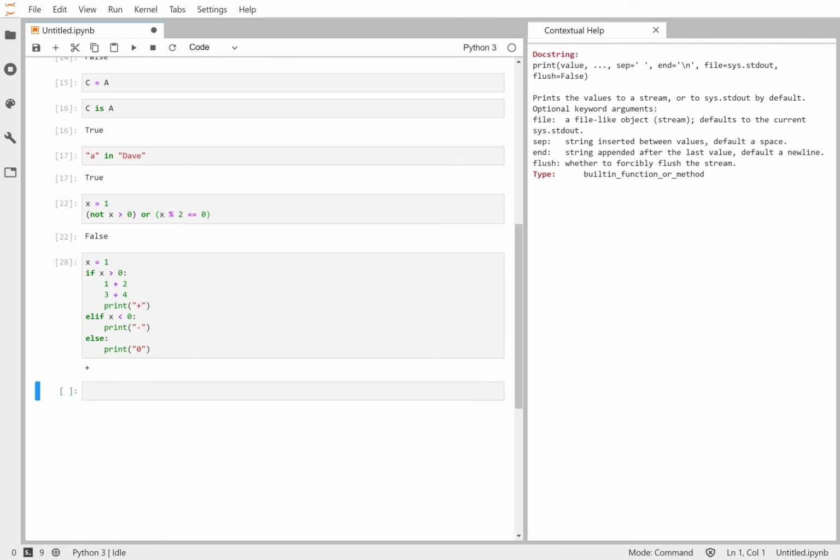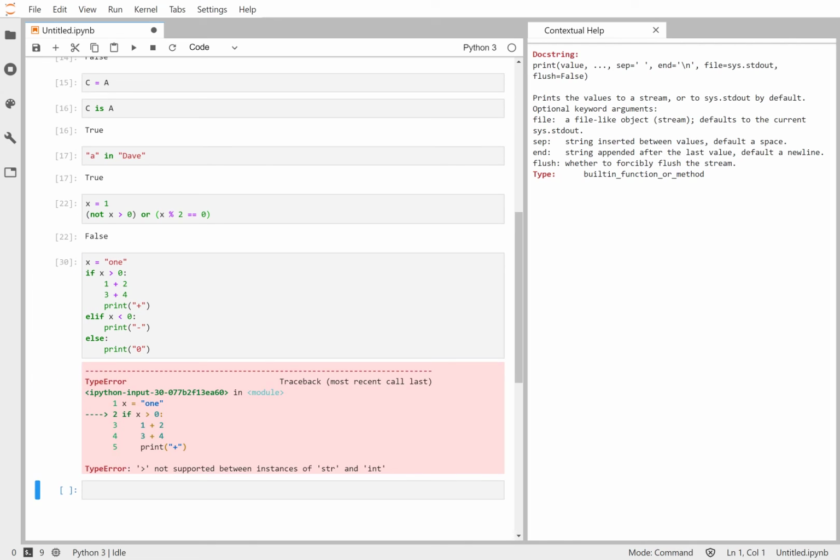Check if it's positive. Does it print positive? Yep. What if x is negative? Then it prints negative. Okay, so now we have more sensible code. Now, of course, if someone does something like types in the string 1, well, okay, 1 is not greater than 0. It's going to be kind of mad when I try to do that comparison.